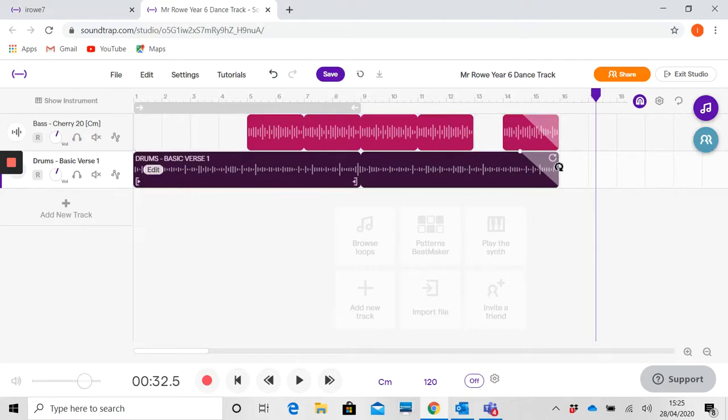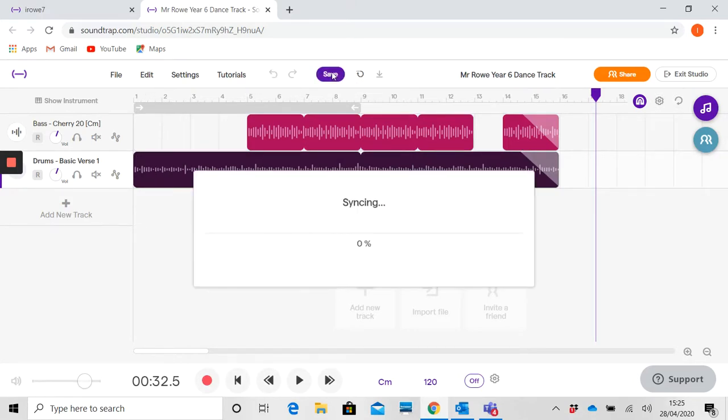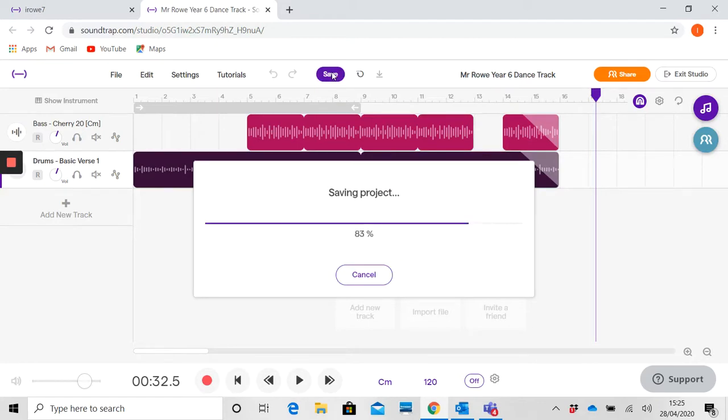Okay, so that's actually about 32 seconds long. For your piece, I'd like you to make it around a minute and have at least 4 or 5 tracks. But that is the basic way of getting it going. So once we've done that, we can either click save right there, and it will save it automatically in the right folder. You don't need to do anything else.